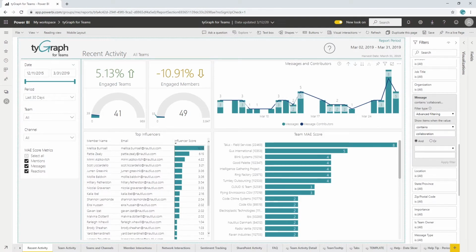And as we can see here, we can see the highs and lows as far as when are the days that people are posting these messages inside Teams. And we can spot right away a big spike towards the end of our time period here.